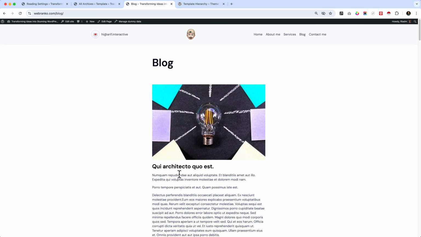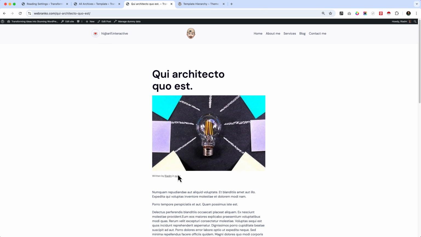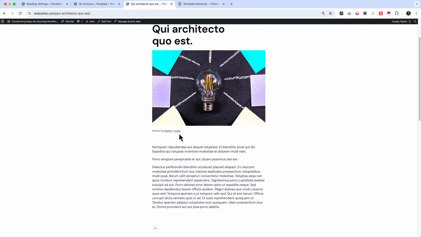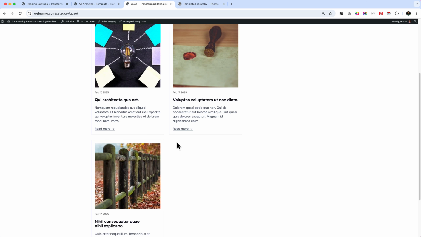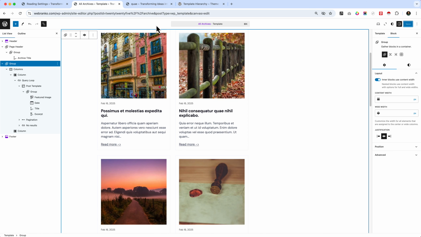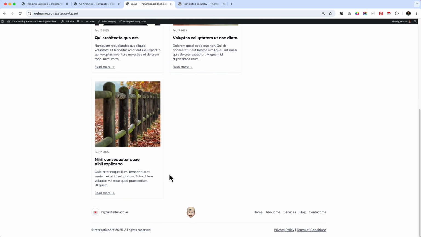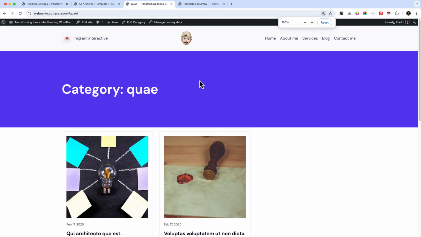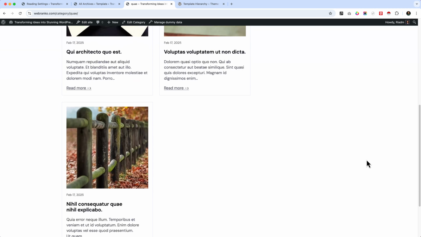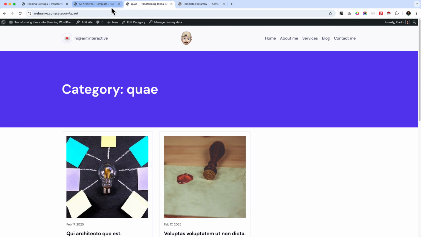But if we go to any other single blog and then click on any category, let's say QE, the name is different here, and it will display the category QE, and the styles that I am working on right now, which is the all archive template, is displaying here. So these styles are coming from the all archive template. I hope you understand how it works and how it reflects on inner pages. So that's the power of templating.